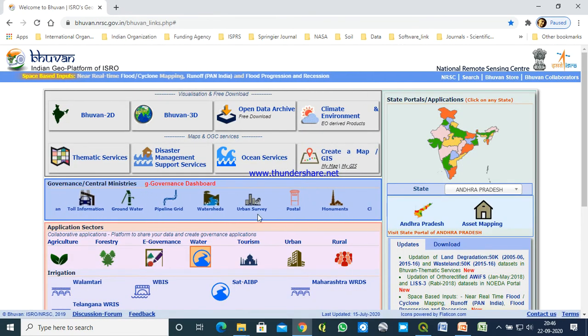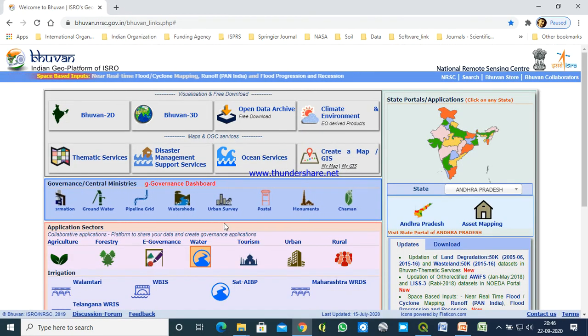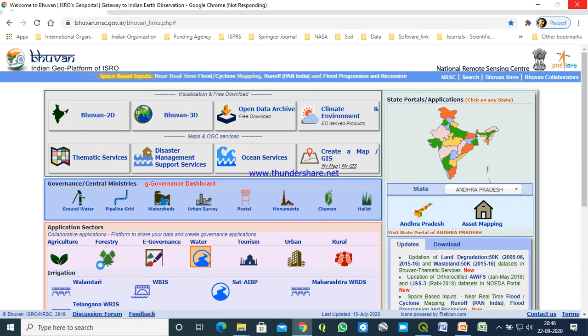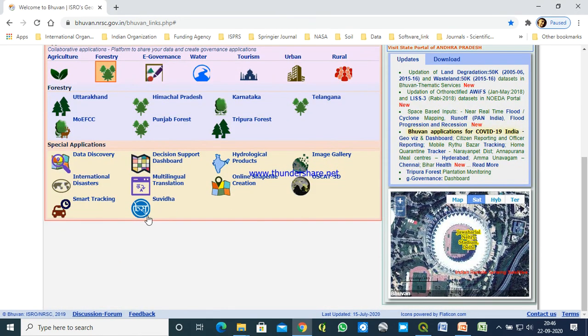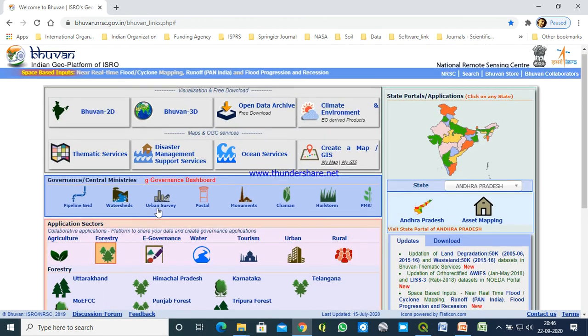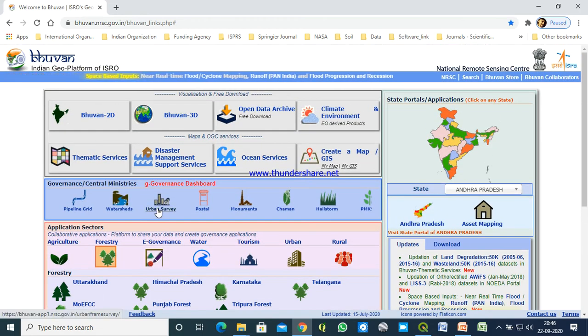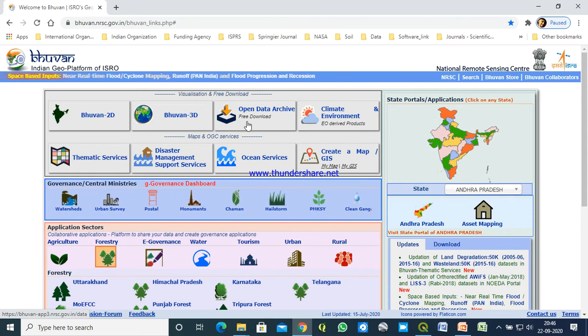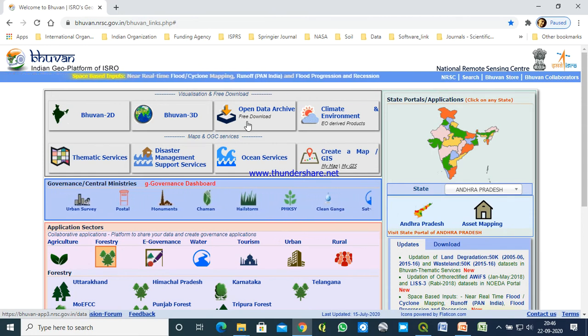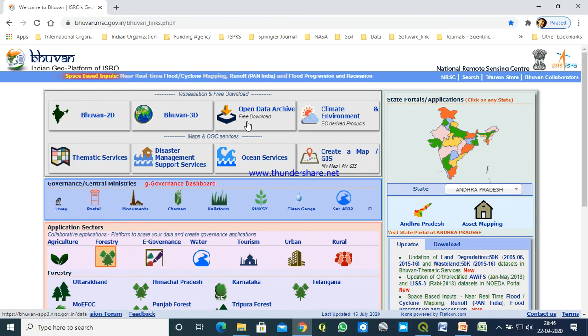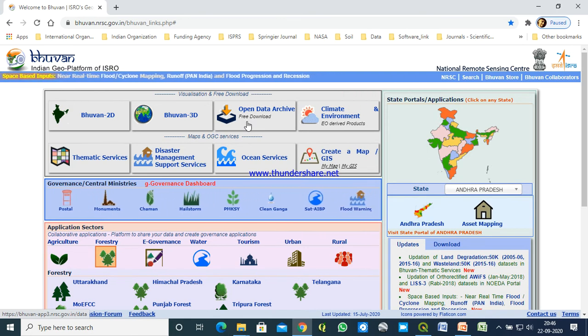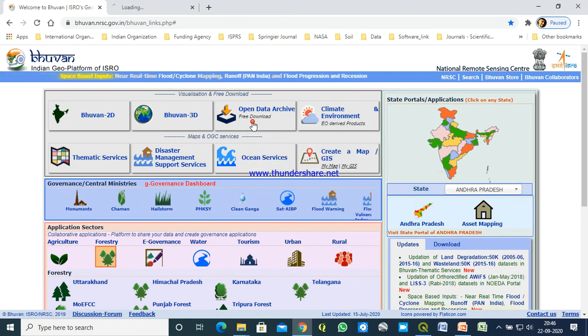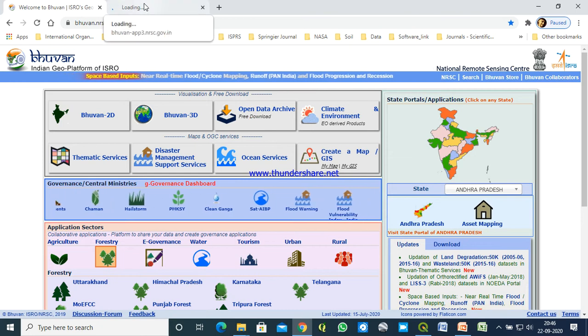Now, the most important thing, there are various options there. You can search for that, you can go for that, and you can explore for that. But the most important search window is the Open Data Archive, which is popular for the download of different types of satellite images. Now I will go for that. Then you need to click on that, and a window appears.